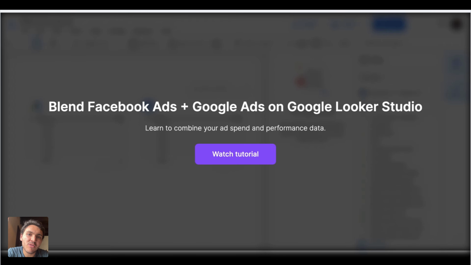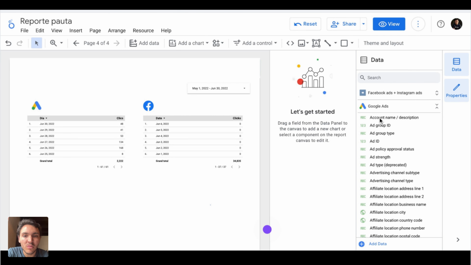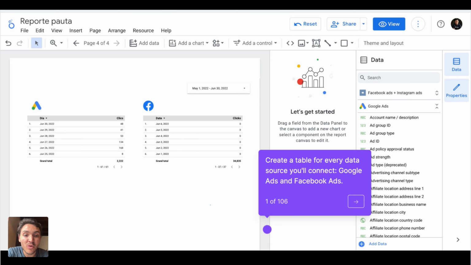Let's see how to blend your Facebook ads and Google Ads data on Google Looker Studio so you can create cross-channel PPC reports. The first thing I will do is go to Google Looker Studio, create a new report, and connect the data I want to blend. For this report, I want to bring Google Ads and Facebook Ads, but I could also bring Bing, TikTok, and so on.